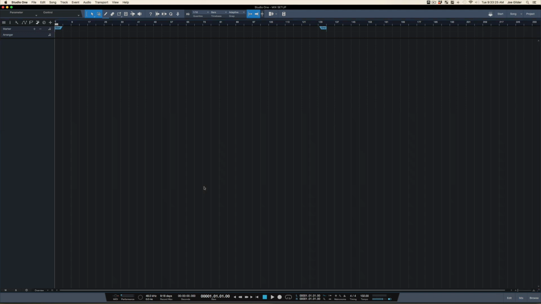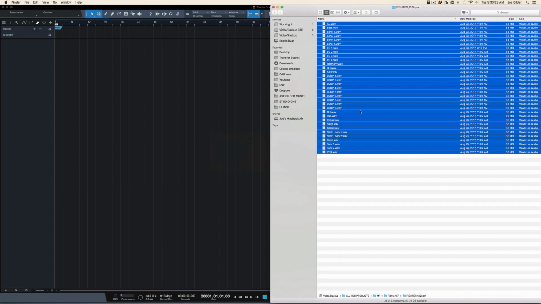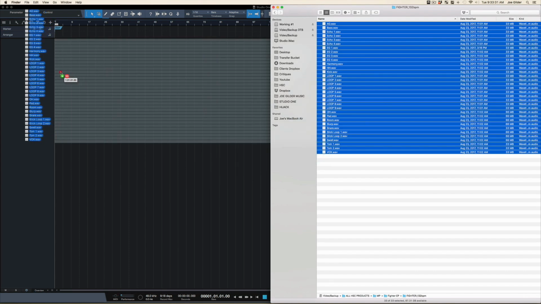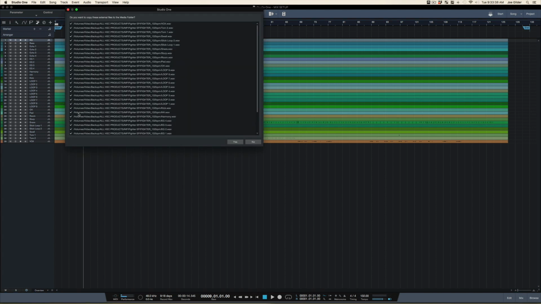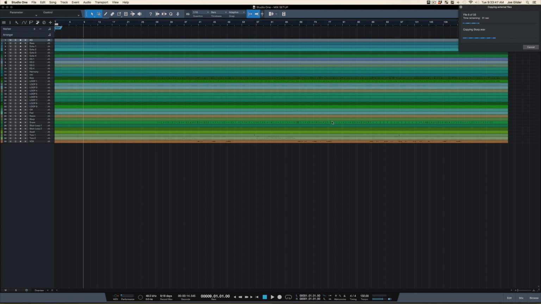So let's make this nice and clean, blank slate, and let's bring the tracks in. Drag and drop, and I'm going to hit save and fast forward the video while it copies all these files over. Okay, all the tracks are copied into my session, and they are here waiting for me to do something with them.